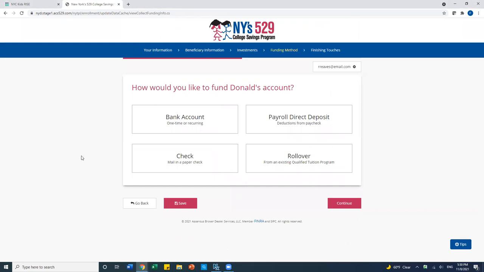Now you must decide how to fund your account. You have several options, including linking your bank account and making one-time or recurring deposits, mailing in a check or money order, direct deposit from your employer, or rolling over from an existing qualified tuition plan.